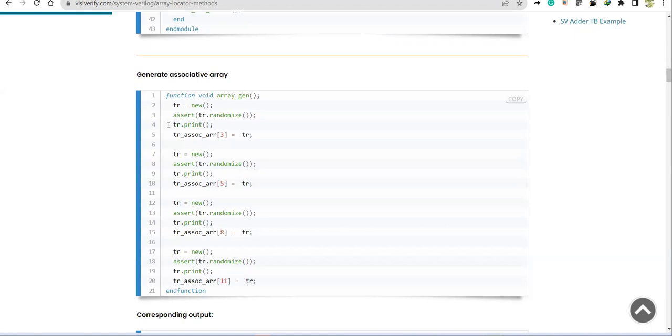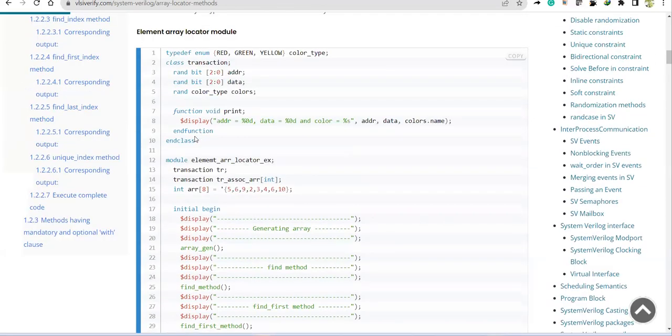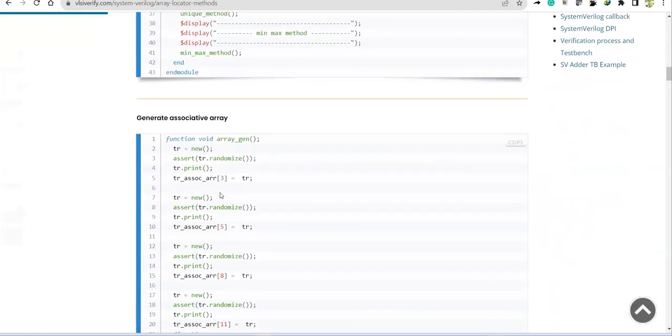And then we are using this tr.print. TR is a class handle. In that class, we have this print method. So it will call that print method here. So what is there in the print method? We have this address, data, colors. So it prints actually. After randomization, they have been updated. So this line number 4 will be printing that.